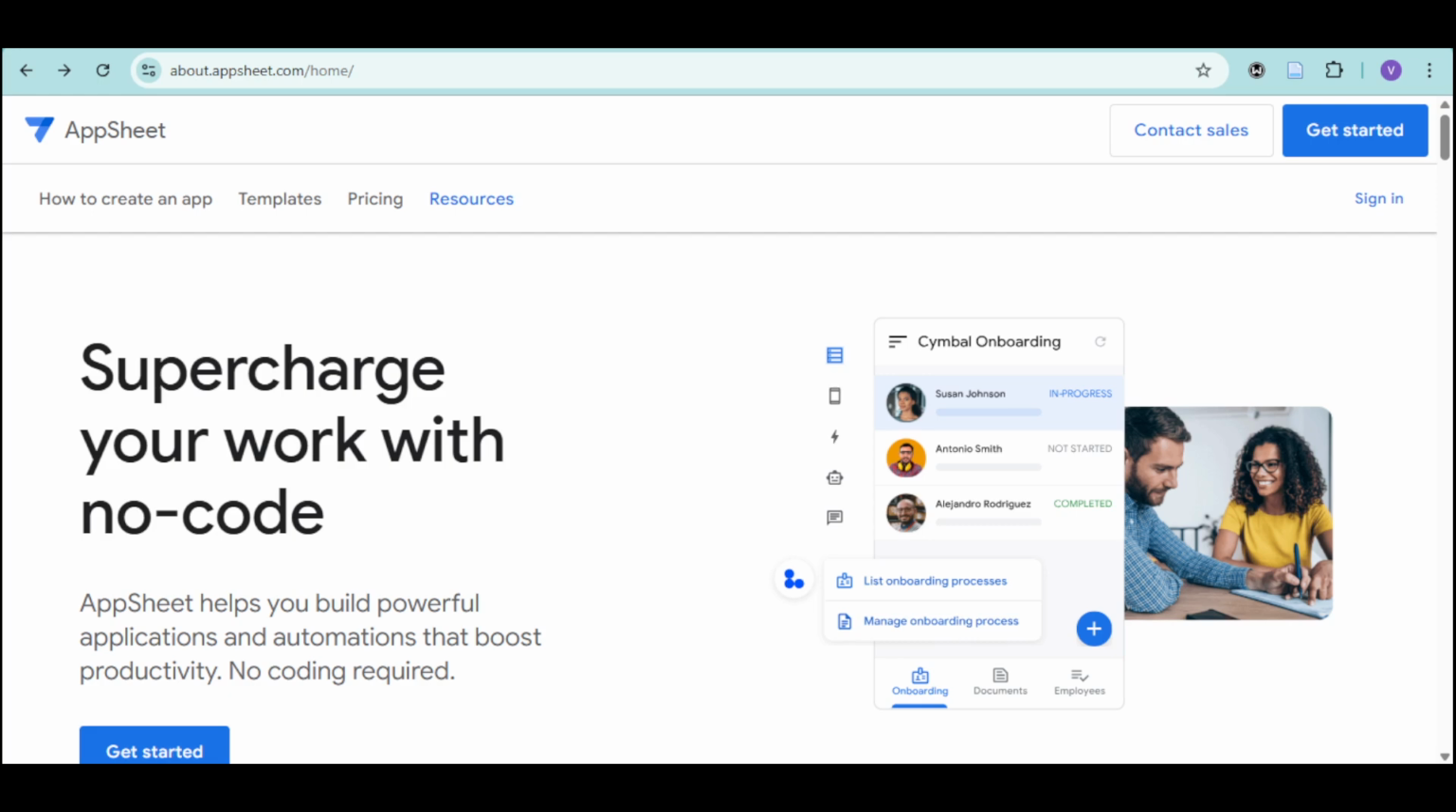In this video, I will teach you how to use AppSheet. AppSheet tutorial for beginners. Now, AppSheet is quite easy to use because it helps you build powerful applications and automation that boost your productivity. There is no coding required, so it is quite easy to use for everyone.